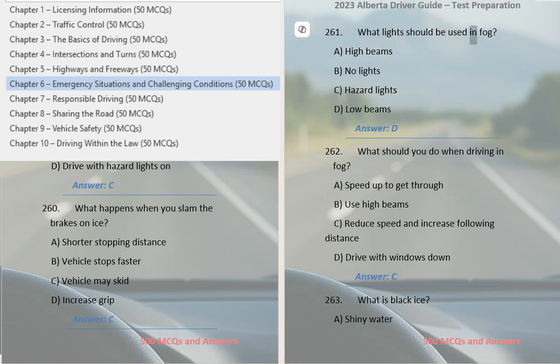What lights should be used in fog? A. High beams. B. No lights. C. Hazard lights. D. Low beams. Answer: D. What should you do when driving in fog? A. Speed up to get through. B. Use high beams. C. Reduce speed and increase following distance. D. Drive with windows down. Answer: C.